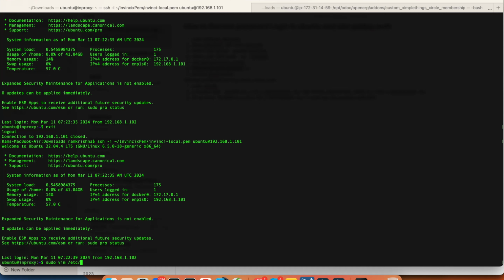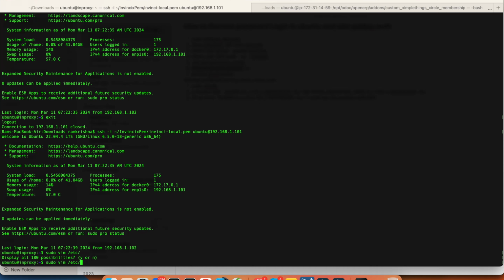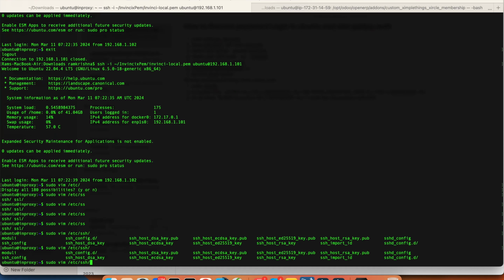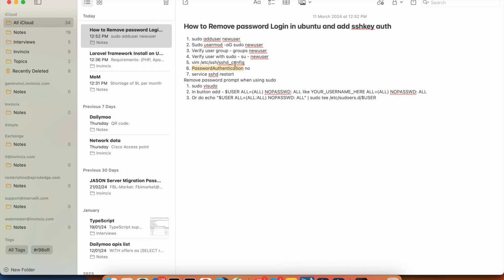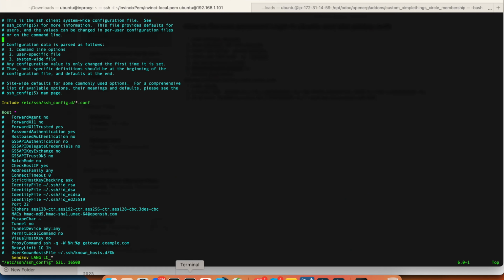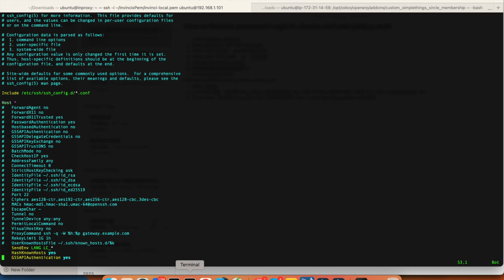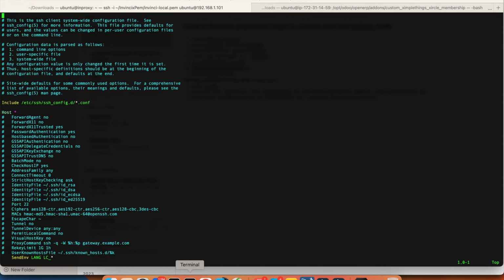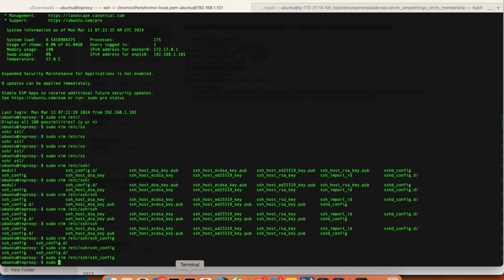Now I need to work on the password authentication, where I am missing something. I'm trying to fix that. Okay, SSH config. Here also I am searching with the regex for PasswordAuthentication, and found it here. I removed the comment and set it to no. Okay, let me restart the SSH server again.